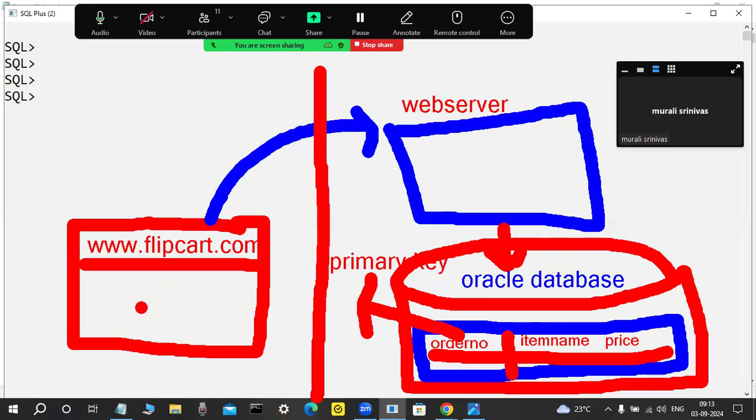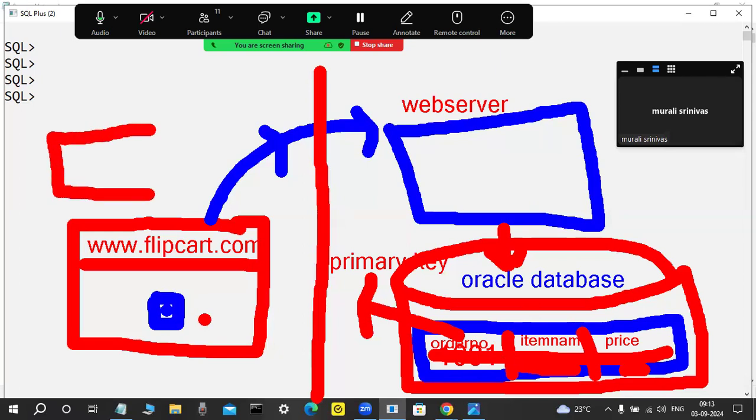Suppose I'm an end user, and I'm interested in purchasing an item today. Whenever I'm booking an item, for example on www.flipkart.com, the web browser connects to the web server, which connects to the database server. This order number is automatically generated, any number, 1001, anything. The item name, whatever you are giving, is stored here. Then the price.